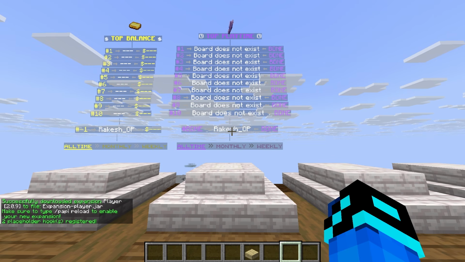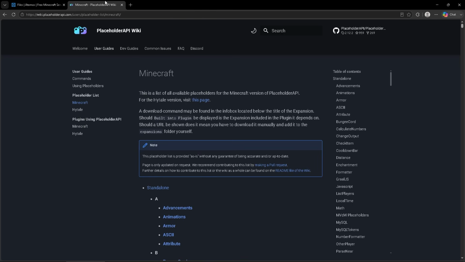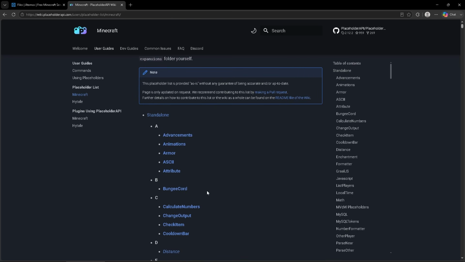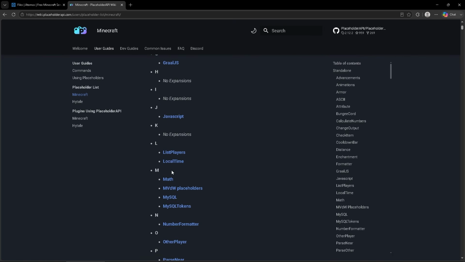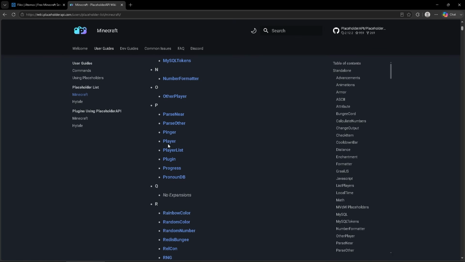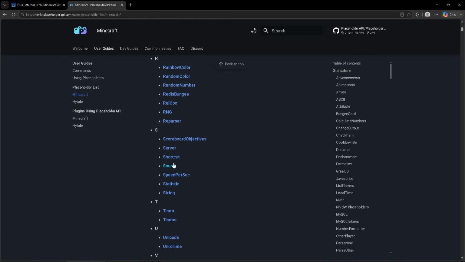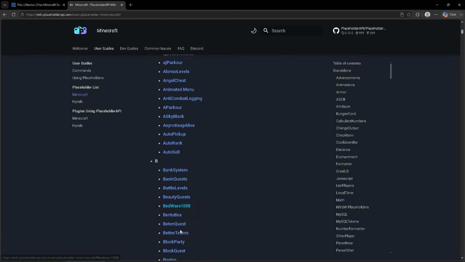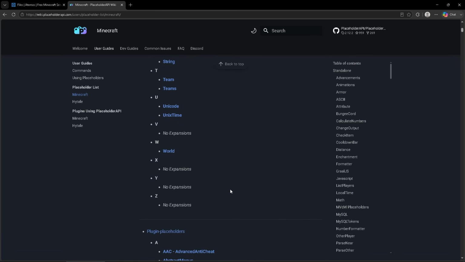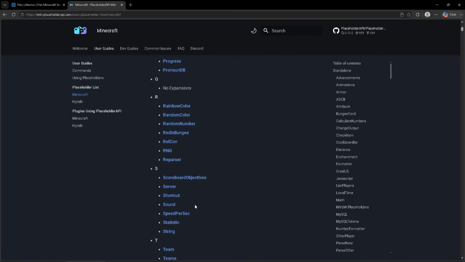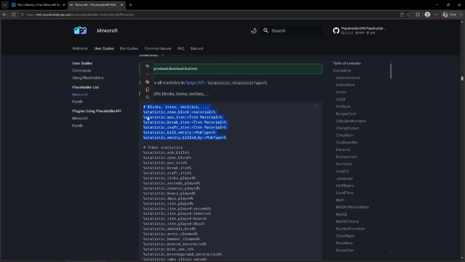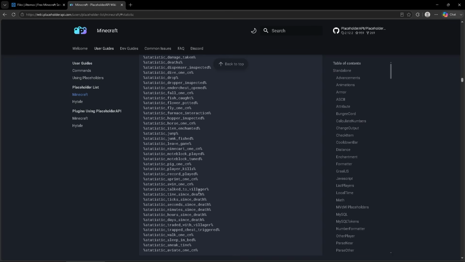Now let me show you how to create your own custom leaderboard hologram. First, go to the PlaceholderAPI Wiki. There, you can find many different placeholders. For example, if you want a statistics leaderboard, open the Statistic expansion page. If you want placeholders from another plugin, search for that plugin name and check its placeholders. Now choose the placeholder you want to use. For example, find the mob kills placeholder.